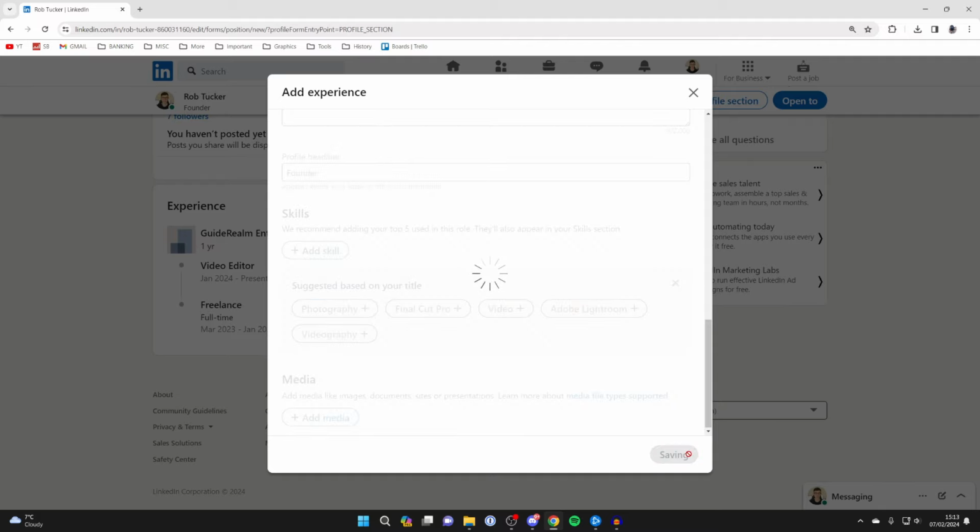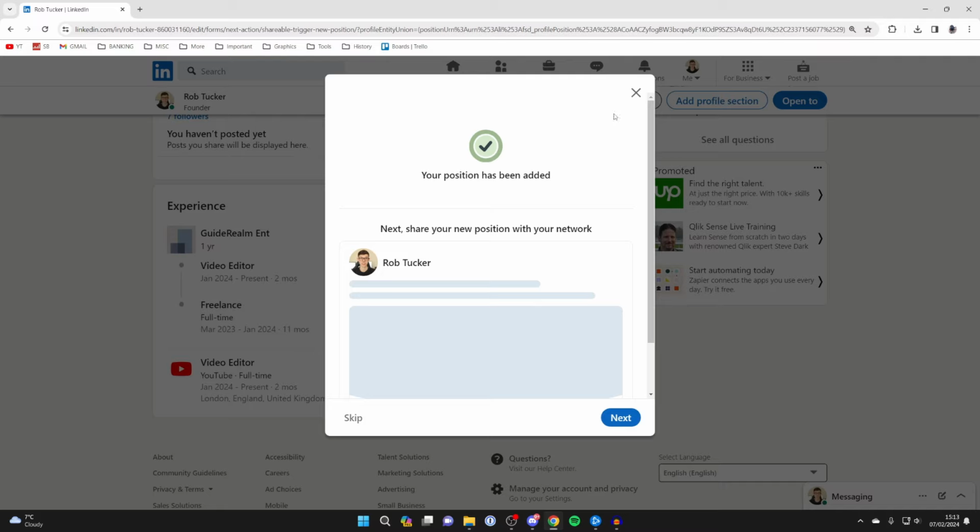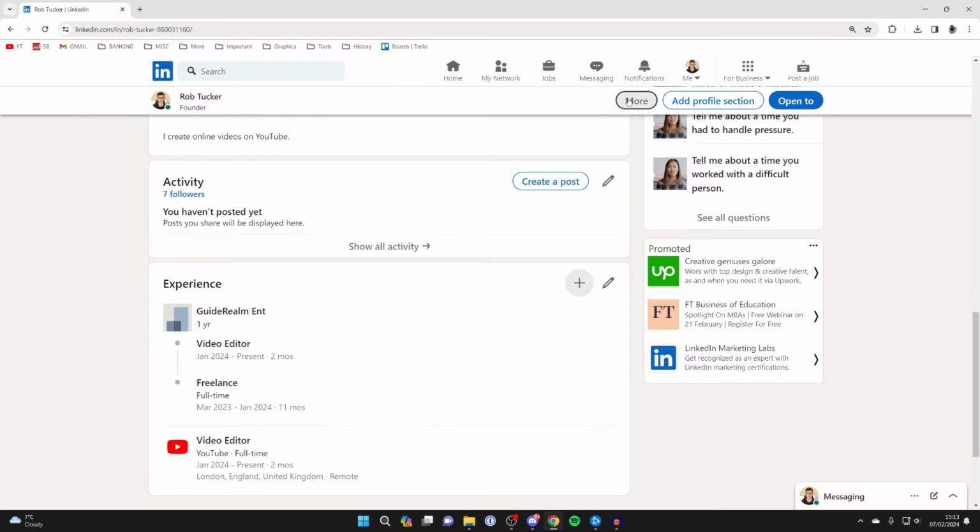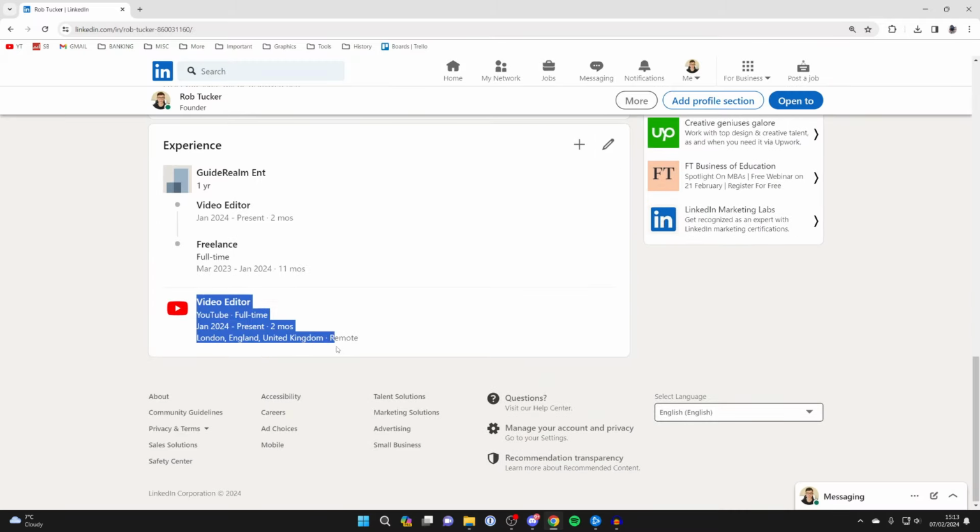And once you're finished, just click on Save in the bottom right, and it will then be added. As you can see, the position has been added. You can then come down here, and as you can see, I've added it.